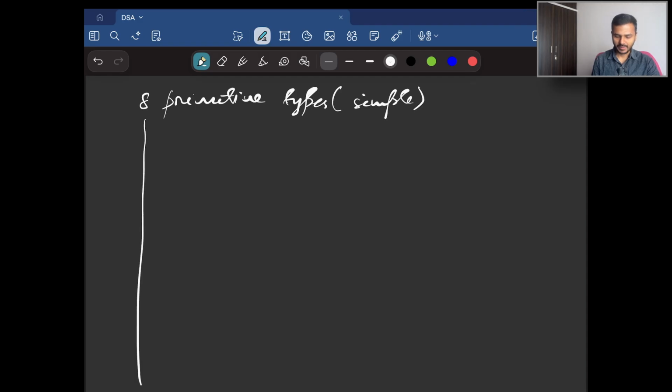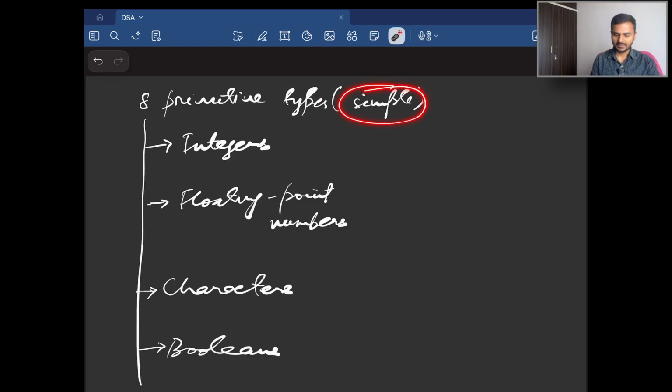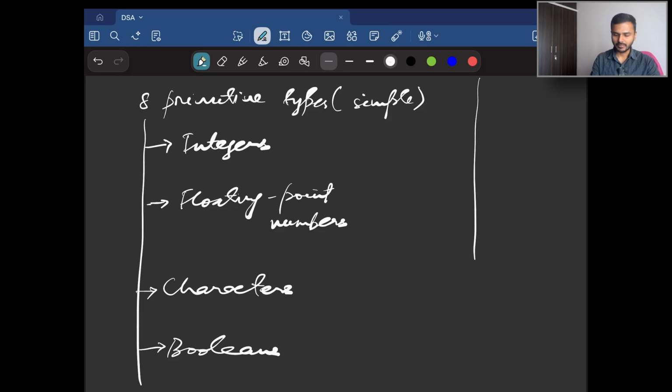Now, these 8 primitive types, which are byte, short, int, long, float, double, char, and boolean, can be categorized into 4 groups. And they are integers, floating point numbers, characters, and booleans. And other than the simple types, Java also makes available something called complex types, of which string is an example.